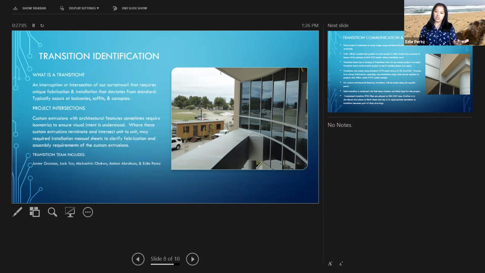So transitions, basically, you're all pretty familiar with them now. It's just basically any intersection or interruption of our curtain wall or the units that require something unique or different from standard. So just typically balconies, soffits, canopies, and the picture is an example of one.